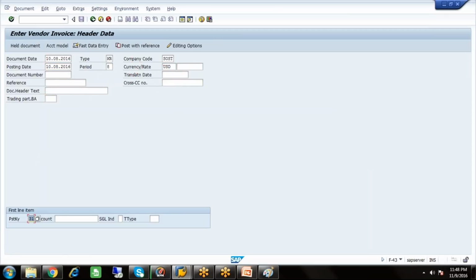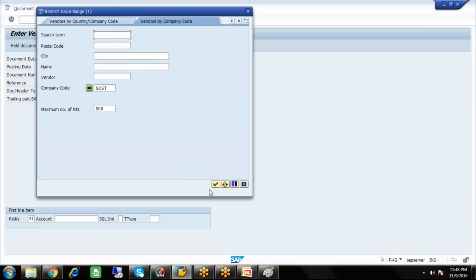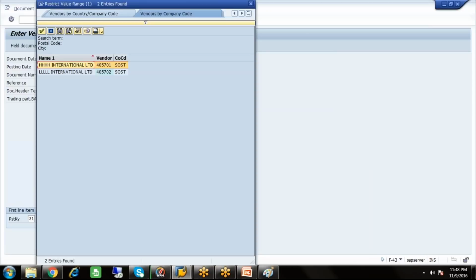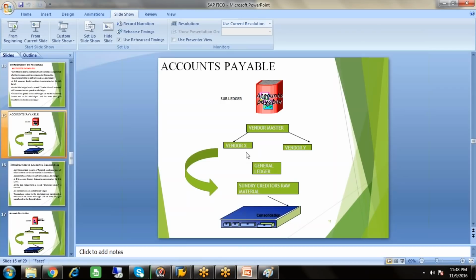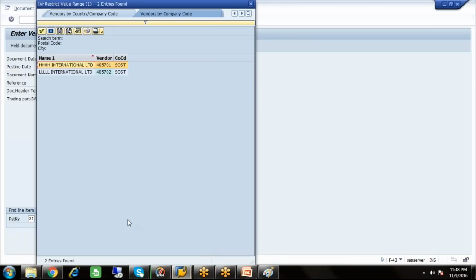31 is the posting key which is coming automatically. So if I click the drop down, it will always give you the subledger. So I need to specify from which vendor am I buying it. Is it the first vendor or is it the second vendor? As I told you, I'm posting it to the subledger actually. I'm posting it to the individual vendor account. So from here, because of this link, it gets transferred to this account. So this part I'm recording it here.